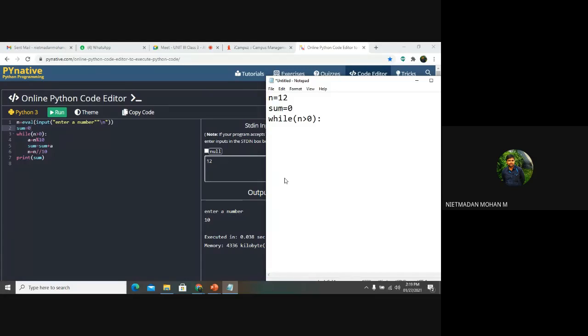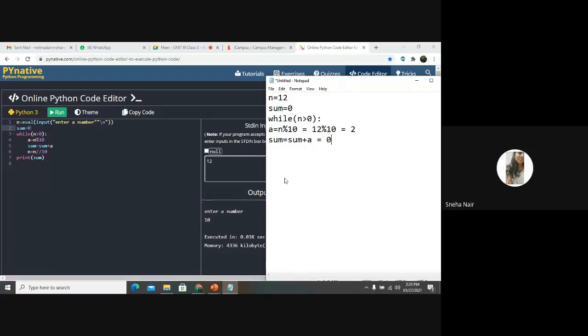The condition is true, so it will execute the while statement: a is equal to n mod 10. It means that a is equal to 12 mod 10. What will be the value? 2. Yes, good. So here a is equal to 2, and the next step is sum is equal to sum plus a. What is the sum value? 0 plus 2. So we have got a new value: sum is equal to 2.